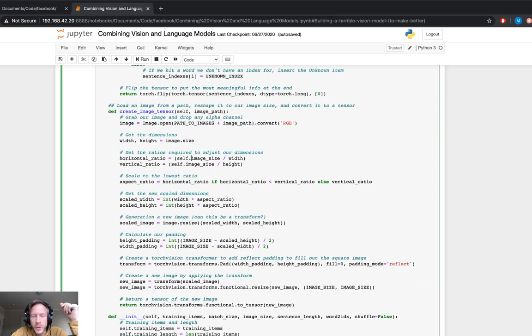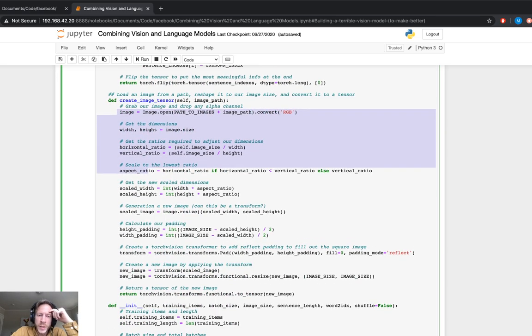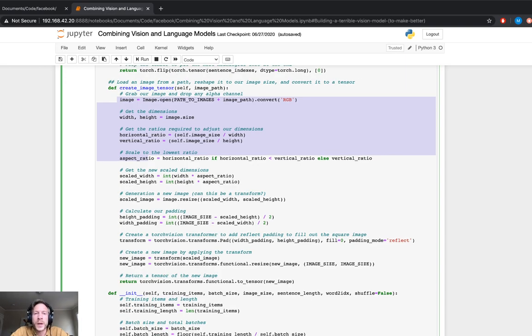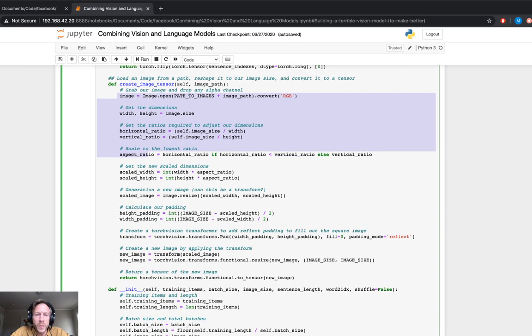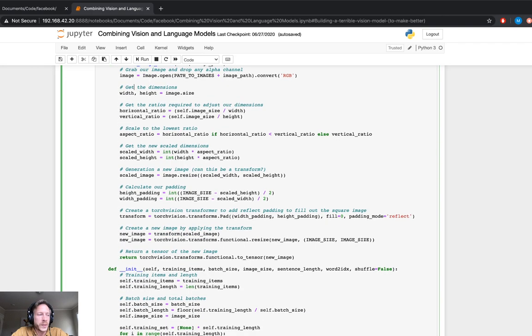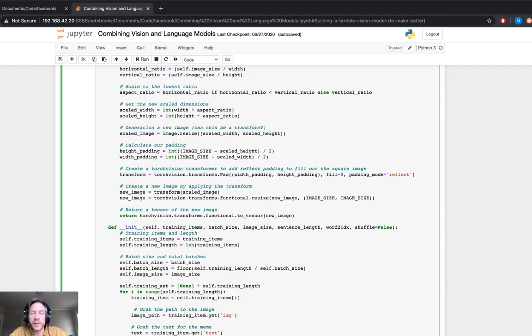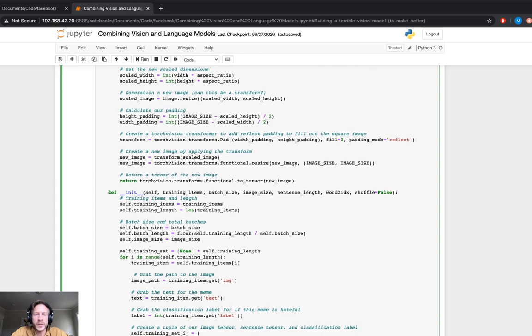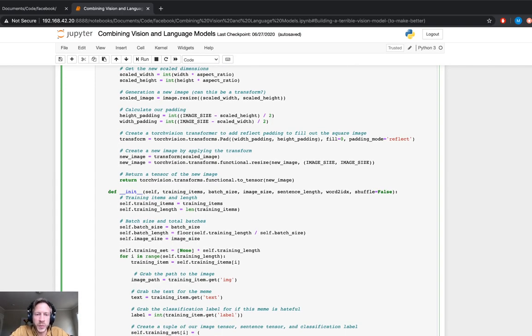Here's the image tensor, which is coming from the data set that we made for our image model, which is basically just saying, hey, for the training image, let's open it up, let's shrink it to the aspect ratio that we want. Let's mirror reflect the pixels to pad the image out and make it a square, because we want it to be a square. And then turn that into a tensor and return that.